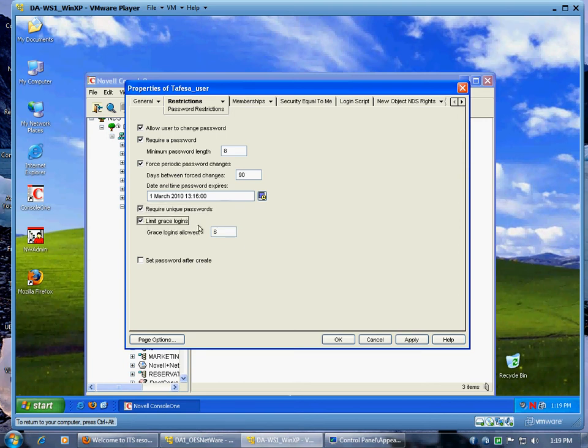This grace login allows the users to log in a certain number of times once their password has expired. For instance, right now it's set to 6, meaning that they have 6 chances to change their password before they are locked out. So the next time they log in, they'll be asked to change their password. If they don't, this will tick down from 6 to 5 and so on until it gets to 0, and then after that their passwords are expired.